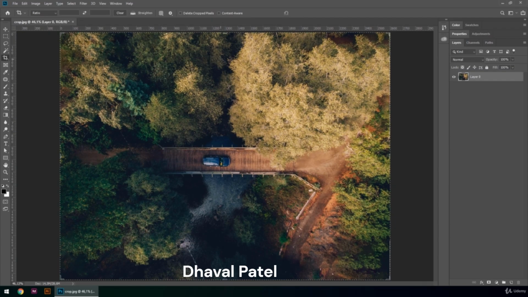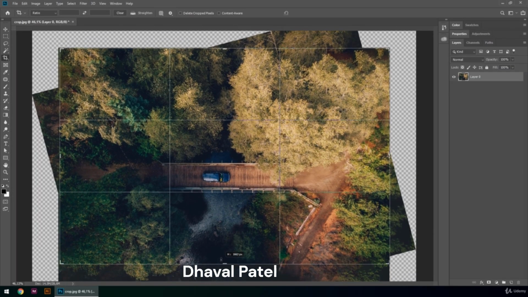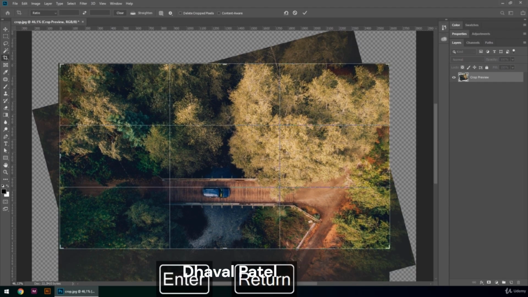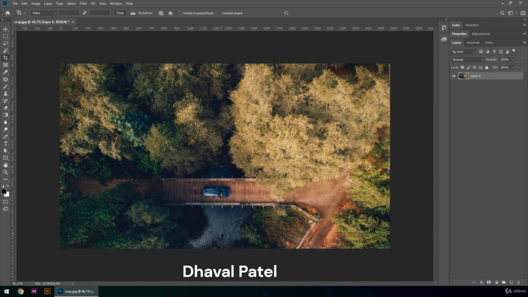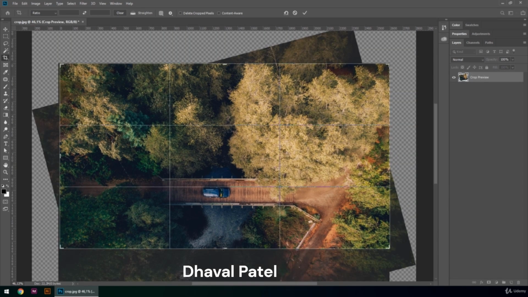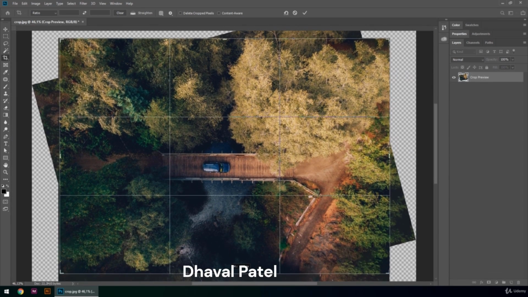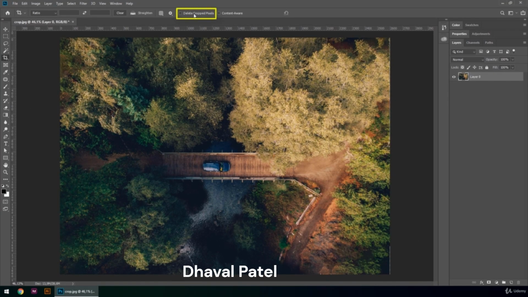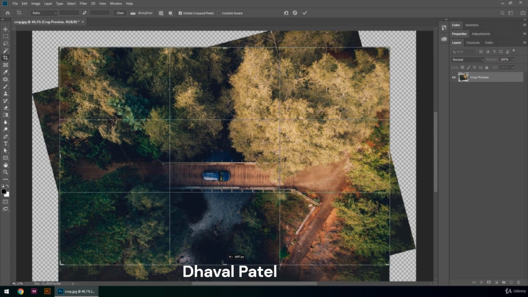Say we want to remove the bottom part. Not a problem, just grab the middle handle and drag up. Once you're happy, press Enter. If you're not satisfied with the result, you can drag it back down and you'll still get those pixels. That's because I have this option unchecked. If I enable Delete Cropped Pixels and I remove part of my image, those will be permanently lost.